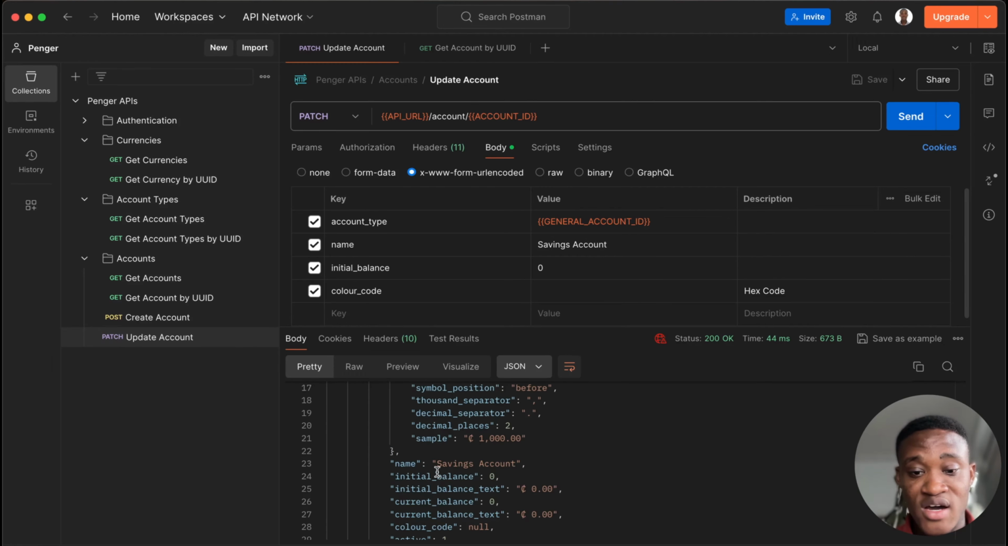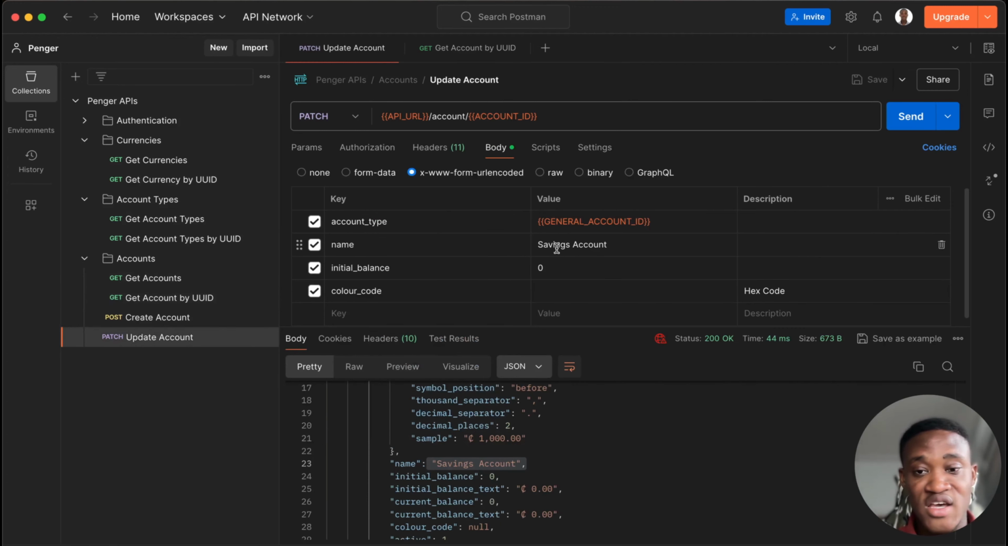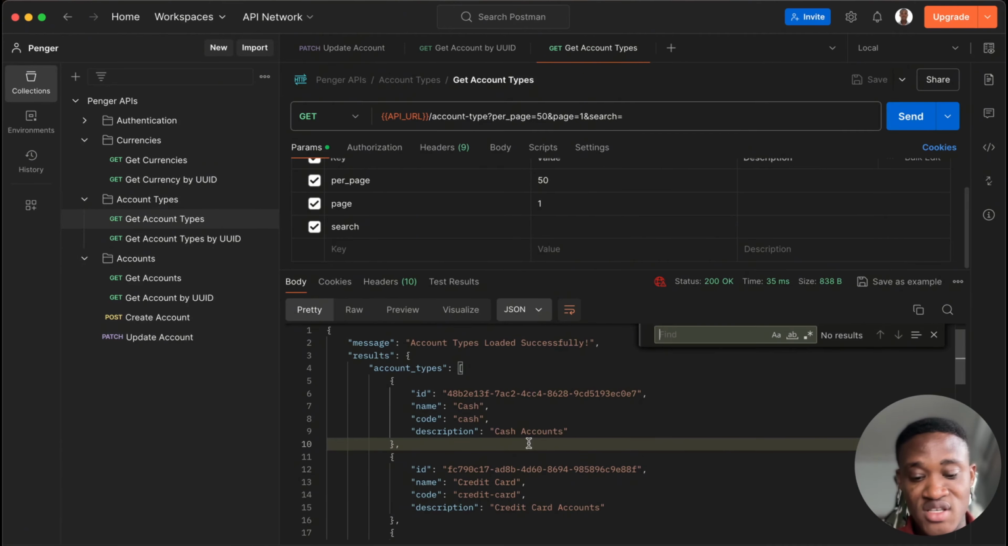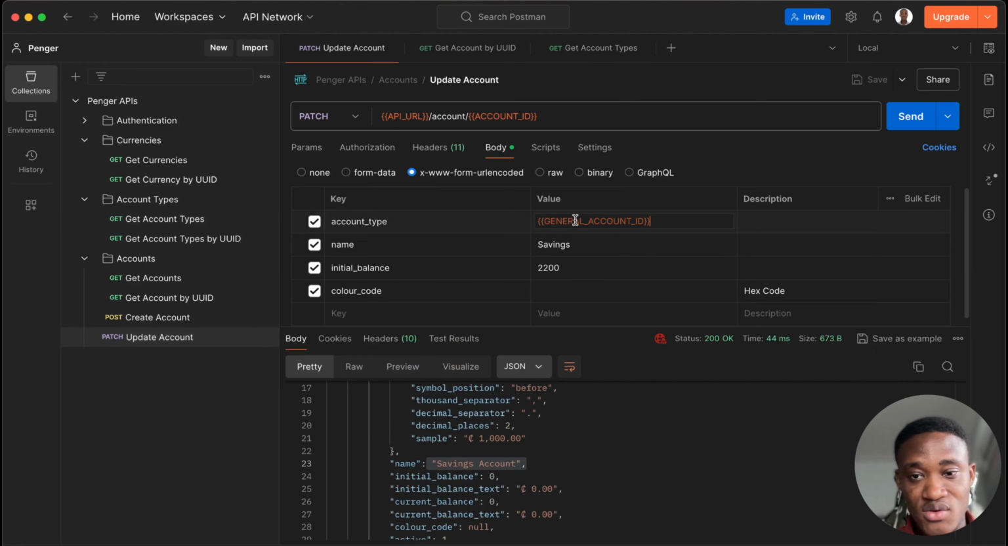So as you can see, our account has changed to savings account, and then I've updated the initial balance to 0. If you notice, before we update this, it's main 1500. If I call it again, it's now savings account 0. So I can update my current balance again to 2200, and then instead of calling it savings account, I'm going to call it savings, and then I'm going to look for the savings account type. So savings, so this is the ID for the savings account, and so I'm going to say savings.